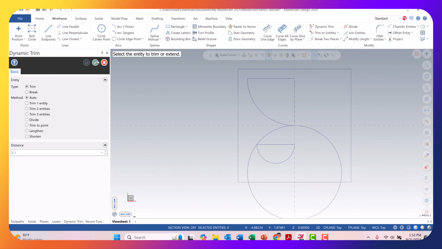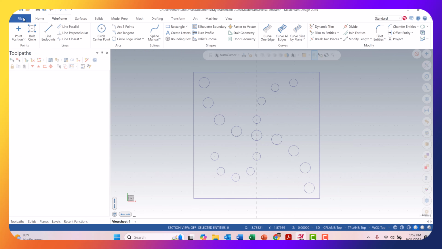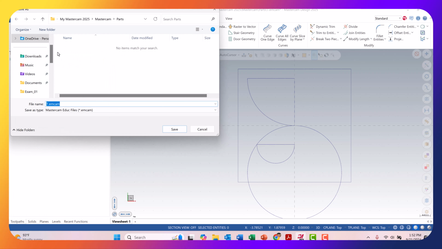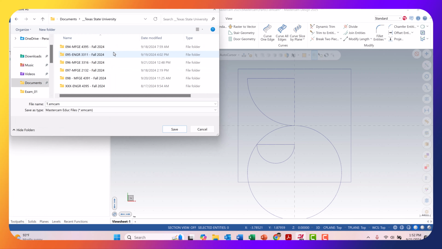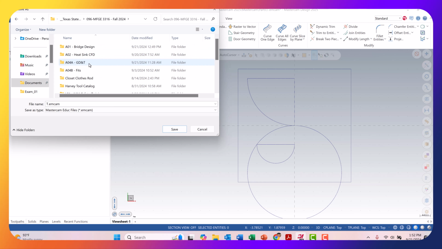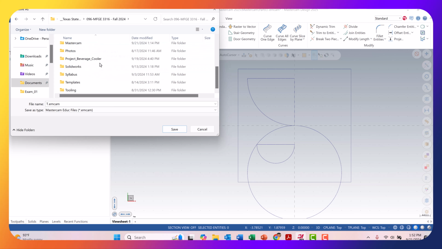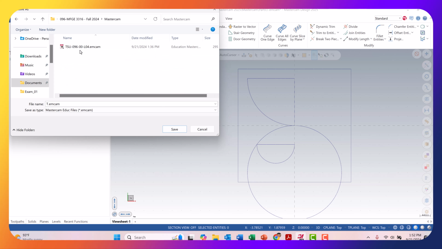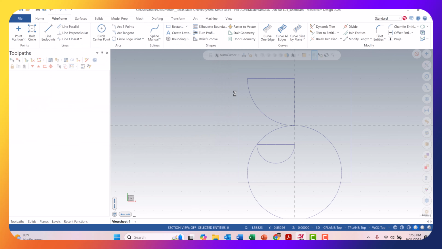Now I've got this, I'm going to approve it. And I need to save this thing. File, save as. And you're going to browse, and you're going to find your Texas State University, 3316. This is Mastercam. I got a folder called Mastercam, and here's my file name. So I've already made that one, so I'm going to call this one something different. You'll call yours regular naming format. All right.